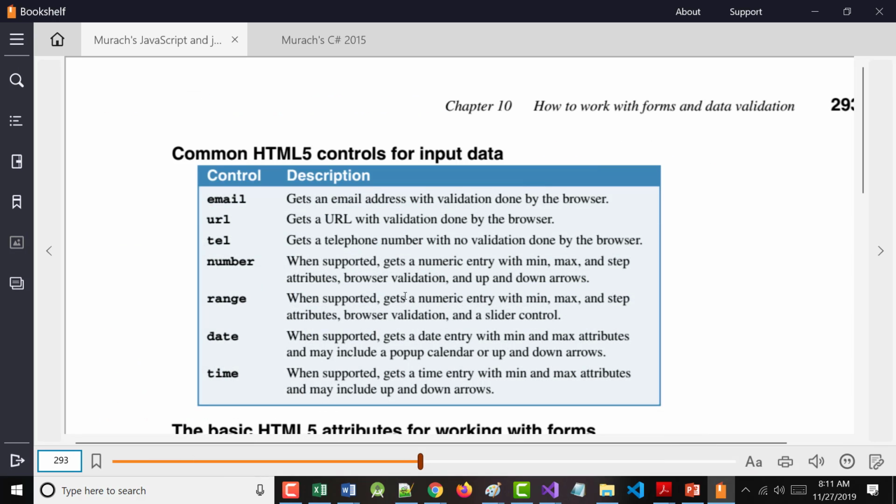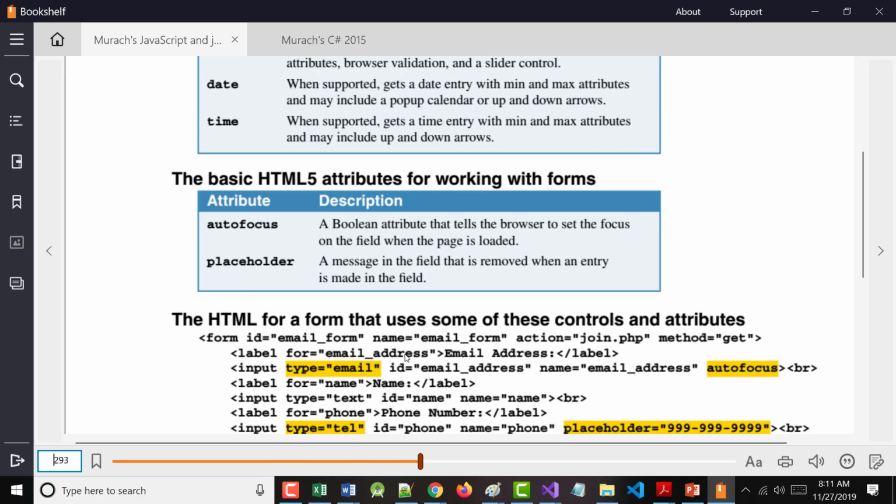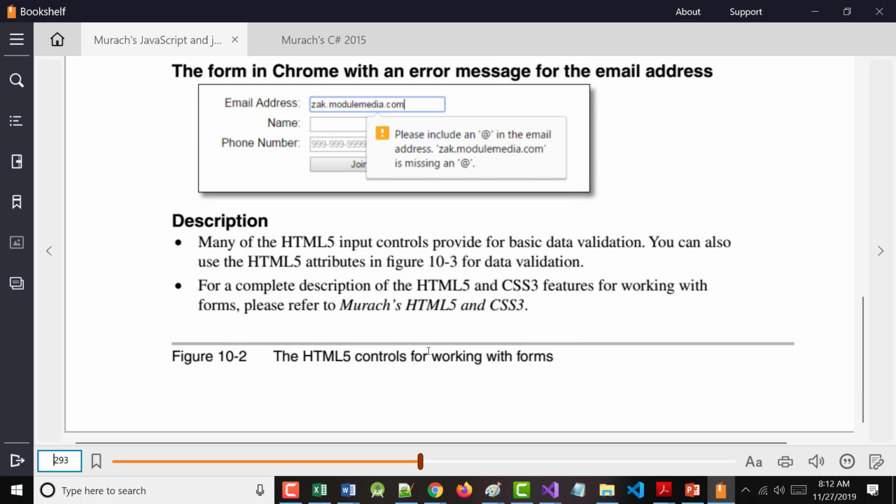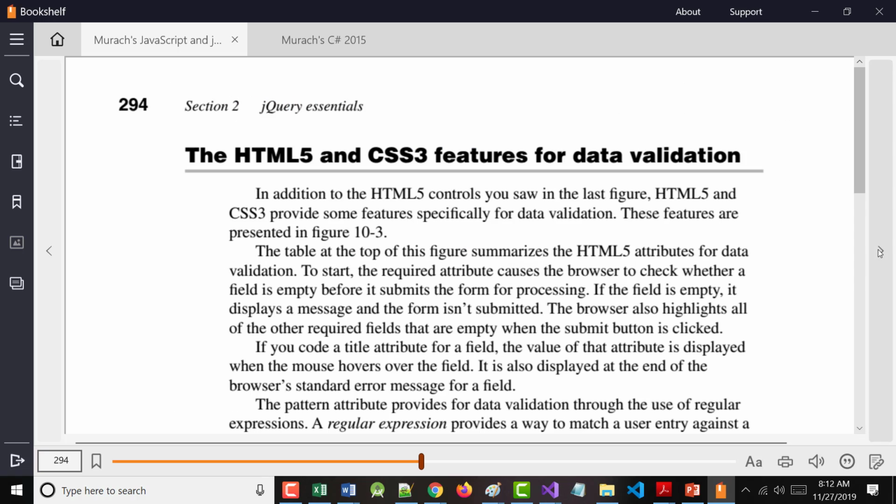Range, as it says, I can put an upper and lower range. Dates will bring up what's called a date picker. We've looked at that already. Time will do the same kind of thing. All right. Autofocus says when the form is loaded, where do you want the cursor to go? Typically, it's the first field. Doesn't have to be, but it usually is. Placeholder, you know what placeholder text is. That's that gray stuff, and as soon as you start typing in it, boom, it goes away.